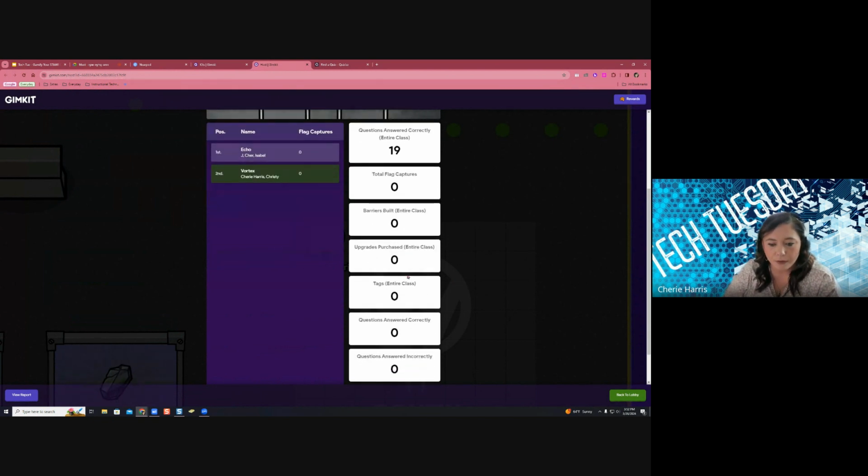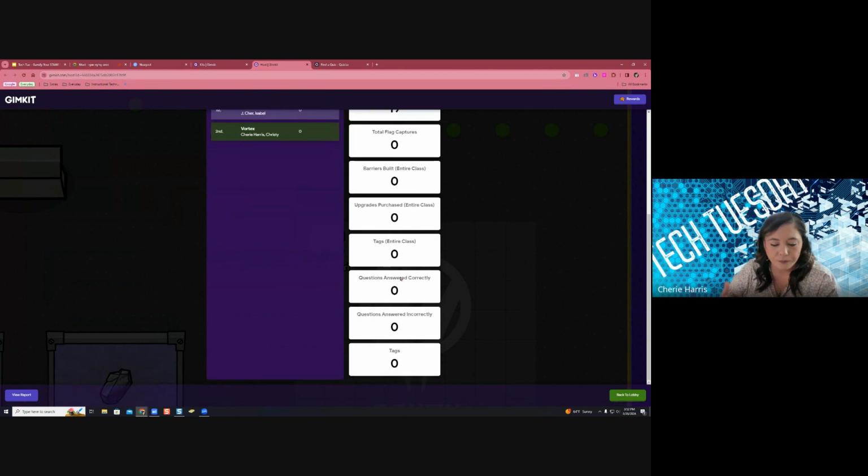Barriers built, none. And the thing with this, the more rewards your students get, they get to upgrade their little guy. We actually saw it in a secondary class, and secondary loves GimKit. It's so much fun for them. And so are there any questions about GimKit?